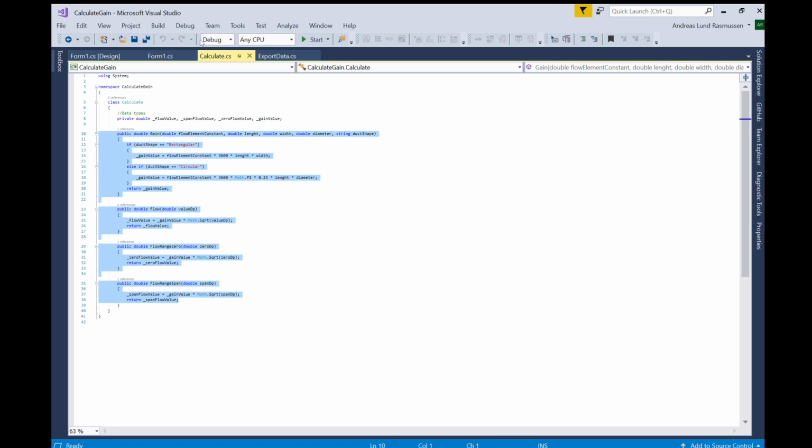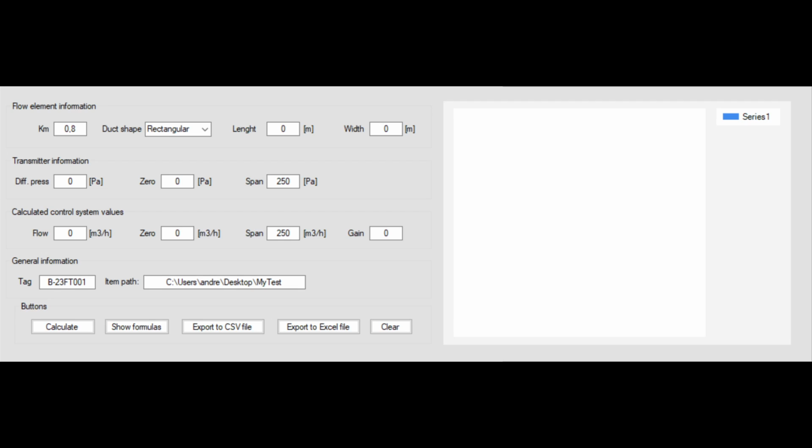So now we're going to see how the program works. Now we're going to look at how the program works in practice. And here I have put in some values. These are values from the flow element in the duct. And this flow element has a differential pressure that the transmitter reads here.